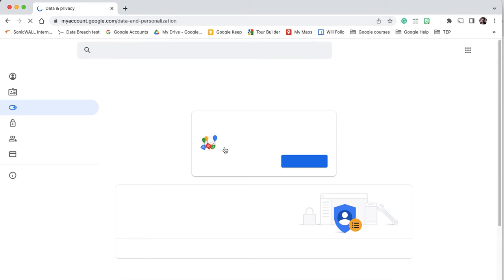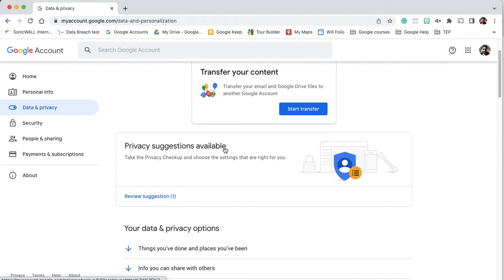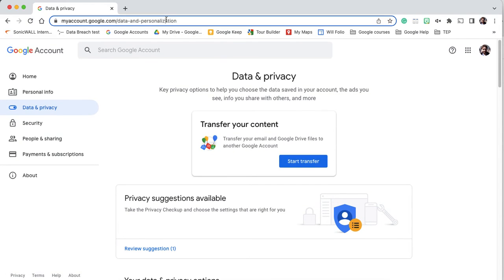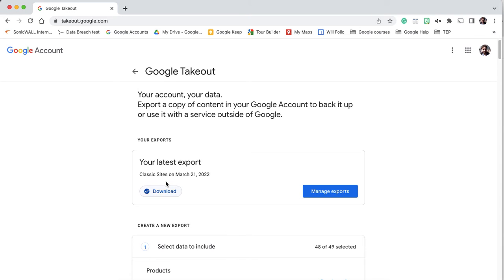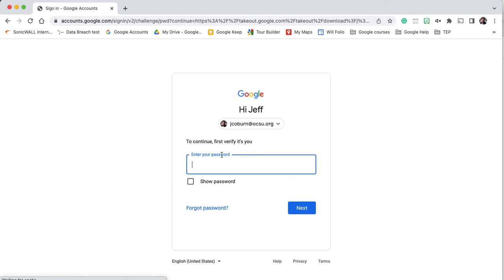Now I'm going to just go back, and let me go right back to takeout.google.com. And you can see here's one that I selected just one item. I just picked my classic sites. And once it compiles, it's going to give you a link that you'll then download. You put in your credentials and it'll download the file.